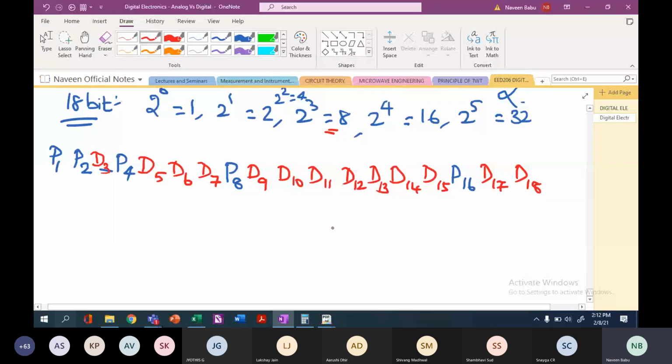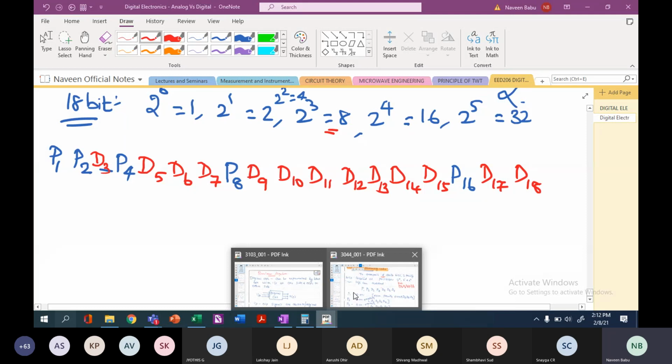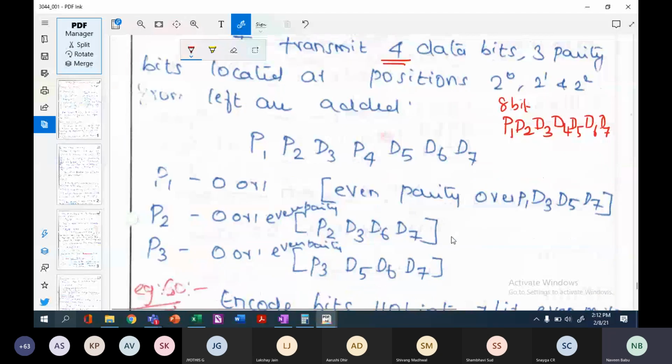Now comes the next point. What is the next point? I have already said that each parity bit will check for a combination of bits. Meaning for a 7-bit Hamming code here, P1 will check for D3, D5, D7. P2 will check for its own bit P2, D3, D6 and D7. P4 will check for P4, D5, D6, D7.